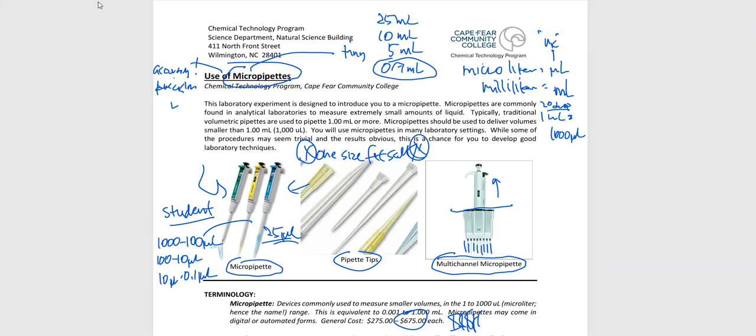Those multiple tips are there because they are going to suck up solution, and it's the same amount of solution in every single tip. Then they deliver that solution out the same way in every single tip. So this allows us in a lab environment to prep multiple samples the same way at the same time. That is the reason for using it. We don't really use these quite often.